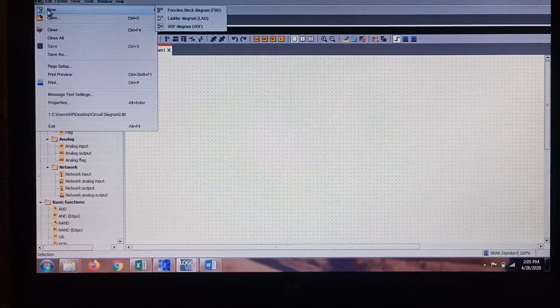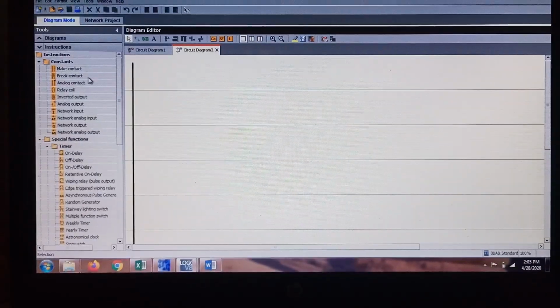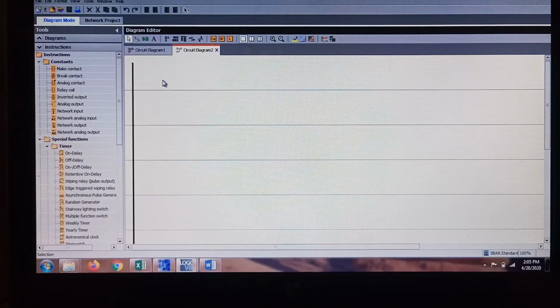So when you're doing this program, there are different types. One is functional block diagram, ladder diagram, UDF diagram. Actually, ladder diagram is the easiest method for programming. So as you're starting with logic gates, we'll start with the NOT gate.